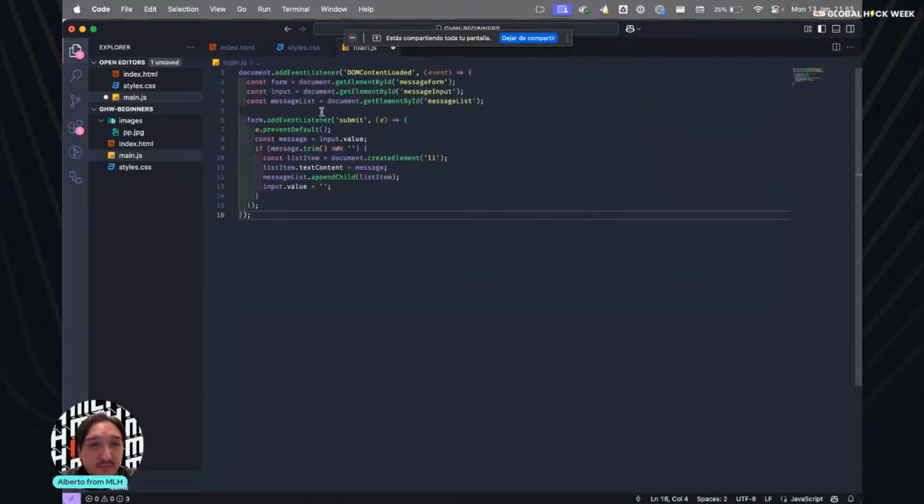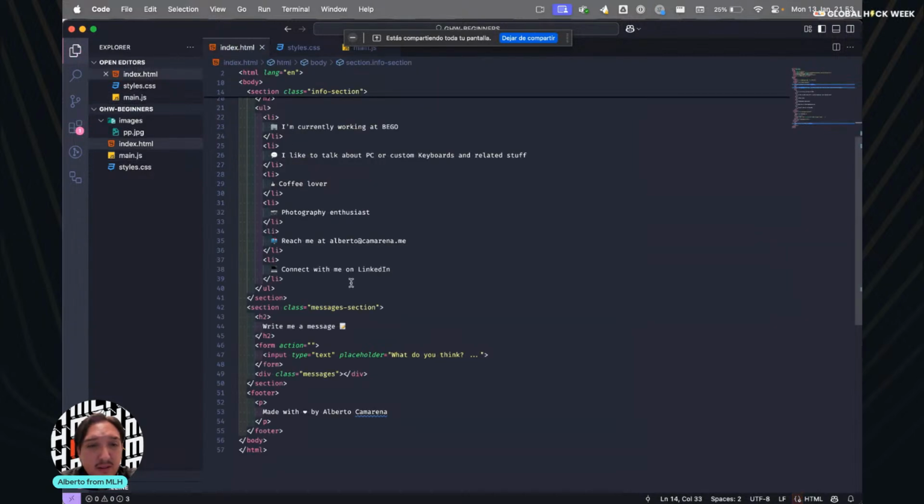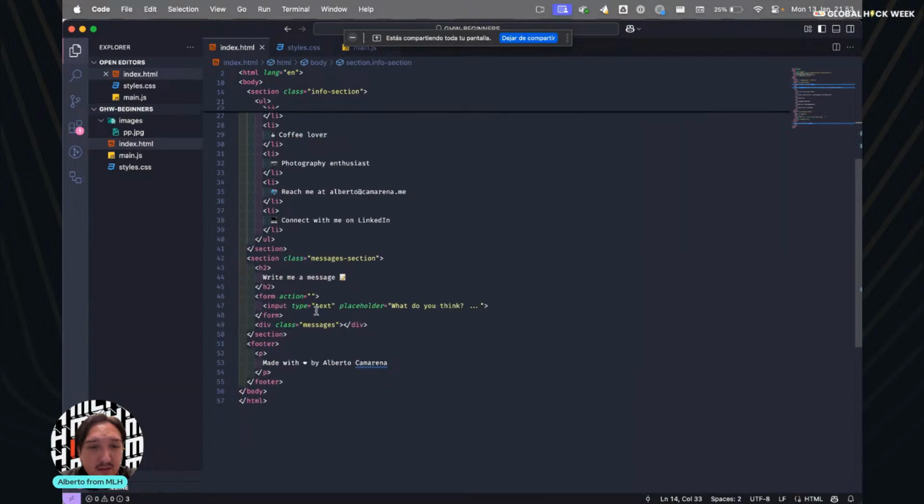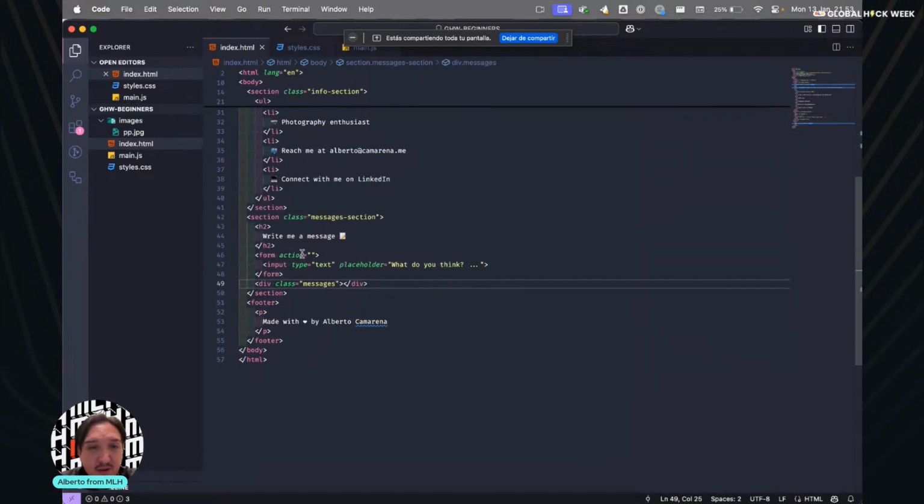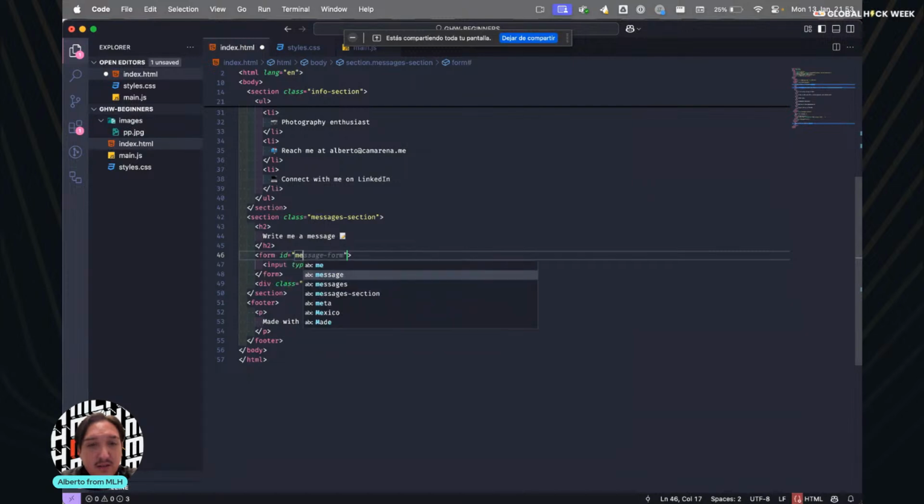Document add a listener with the count loader. Message form. Section read message action. Okay. ID. This will be ID message form.